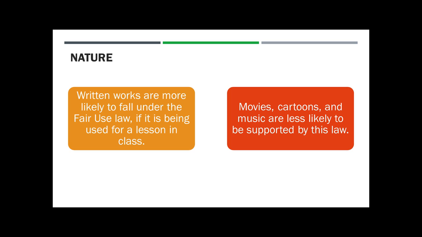Nature of the works. Written works such as stories or written text, as well as photographs, are more likely to fall under the fair use laws if it is used for a lesson in class, whereas movies, cartoons, and music are less likely to be supported by this law.